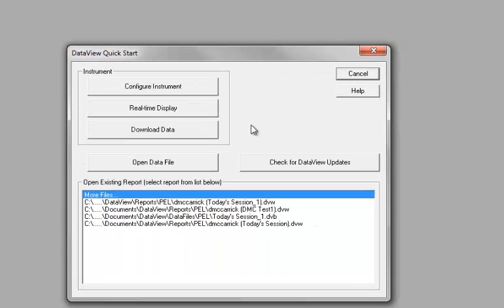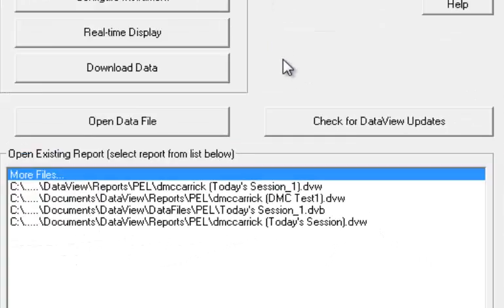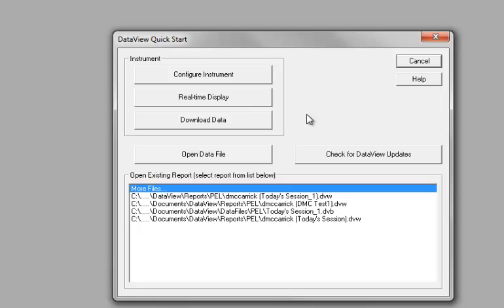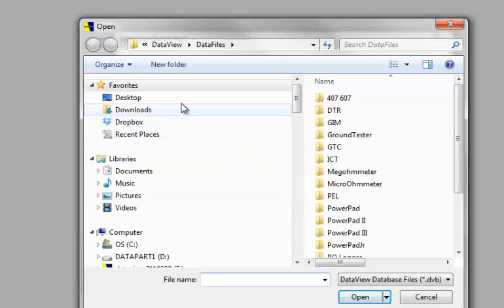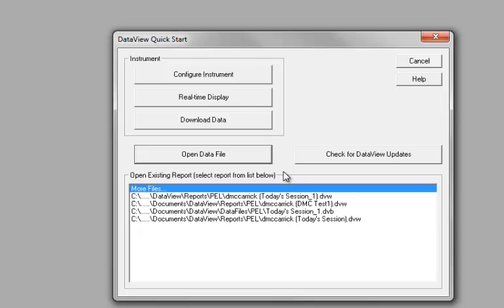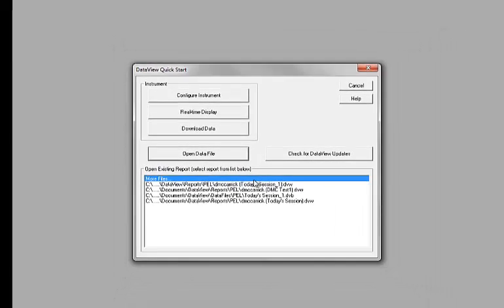As we mentioned earlier, core DataView features are primarily designed for working with previously recorded data. This data can be stored in a DataView database, indicated by the file extension .dvb, or in a DataView report, identified by the file extension .dvw. You can open a database or report by clicking Open Data File and selecting the file. A folder interface lets you find and select the appropriate file. You can also view and select recently accessed files from the Open Existing Report field.